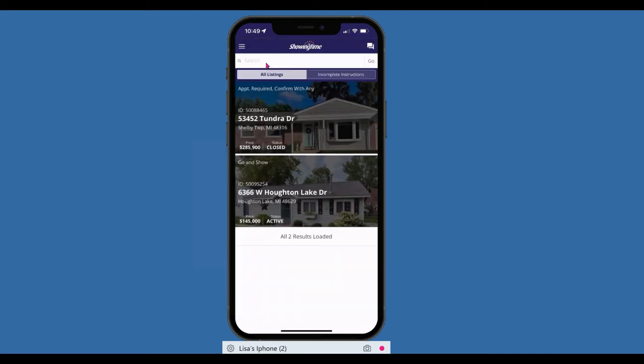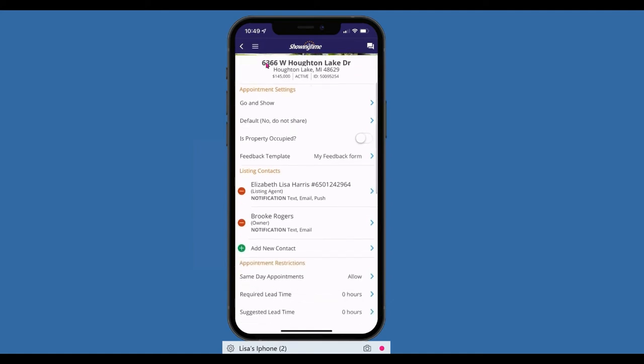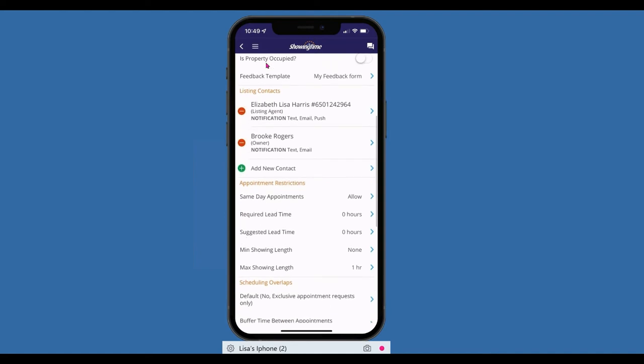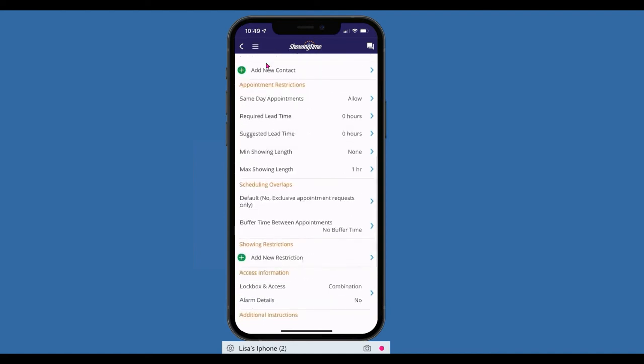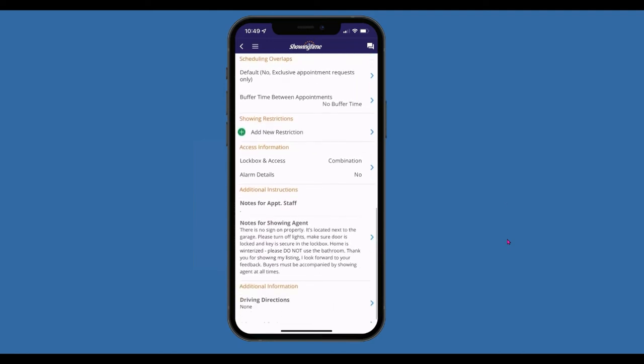My listings. If I want to adjust the listing instructions on here for showing time, I can. So for example, this one's closed. Let's go to Home Link. If I want to change the go and show, it allows you to make that change, or if it's occupied, who the contacts are and who the request will go through, and what I'm allowing for my appointment restrictions, my scheduling overlaps, and any showing restrictions I can add in here.